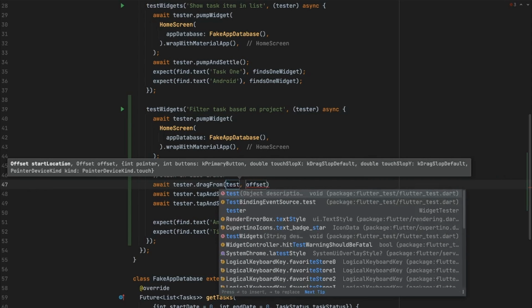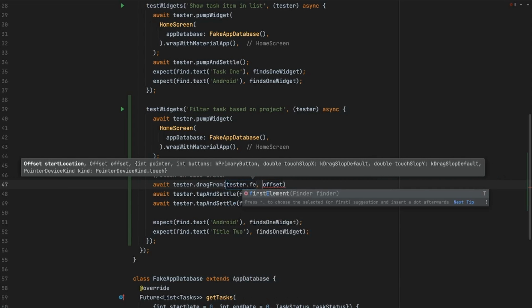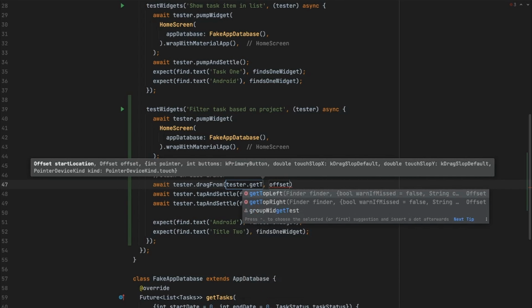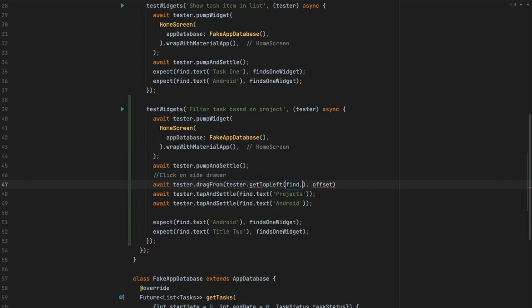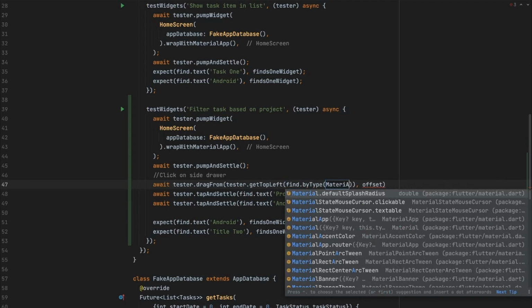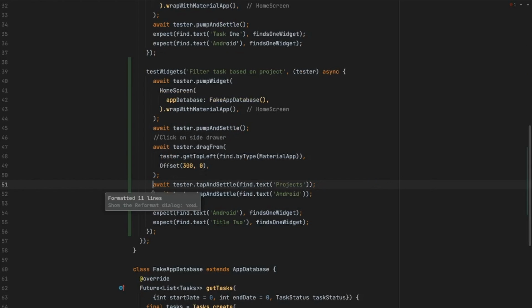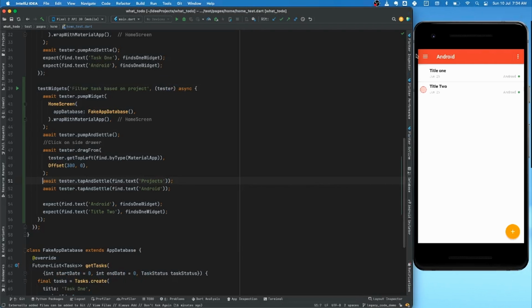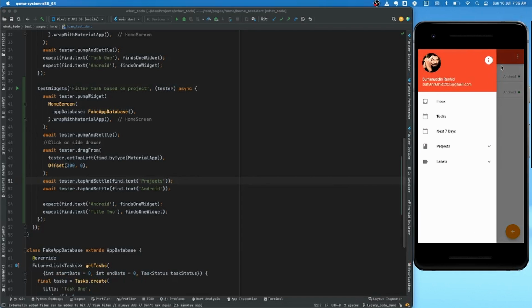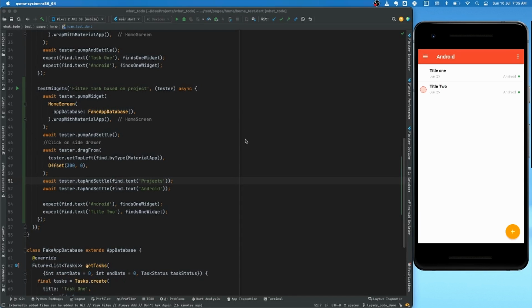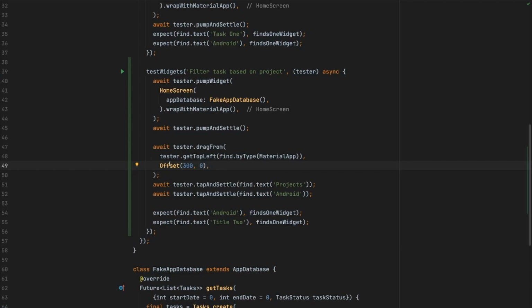In our case, it's the whole material app and we want to start from the left. So we'll go with tester, and we can get the top left, find by type material app, and then provide an offset of how much we want to drag it. Here we'll provide an offset of 300 by 0, which is swiping our screen from here to here, and it will open the drawer. Now let's run this test.